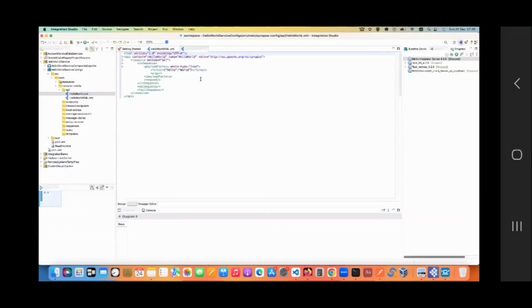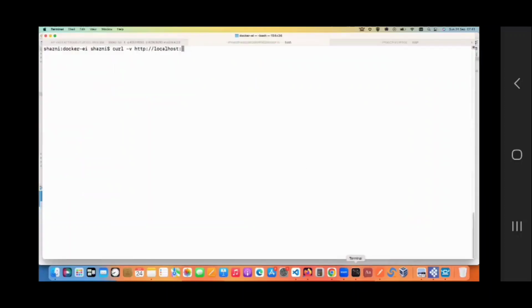So this is my integration studio. In the integration studio, I have this hello world sample, which I just created to demonstrate this particular Docker file deployment. I have this hello world context already. And yeah, so let's go back. So I think I already have that thing. Yeah, this one. So let's call this thing, it's hello world.